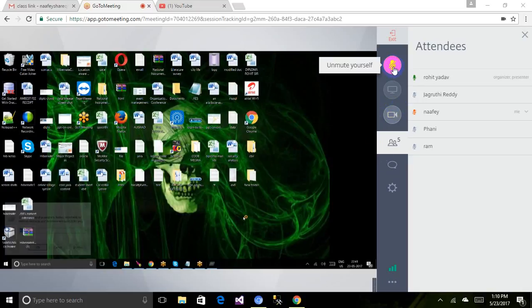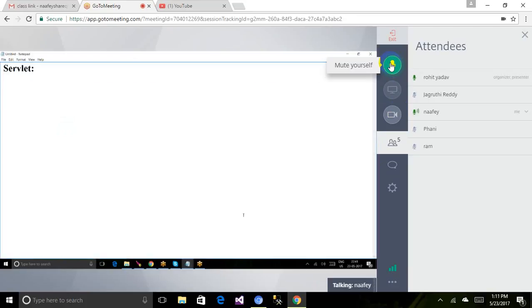So what is a servlet? Just try to answer, unmute. What is the functionality of a servlet? Actually, why do we need to use a servlet? A servlet is used to communicate between the web source and the backend database, the client like the front end and the back end. So what's the purpose of a servlet in that?